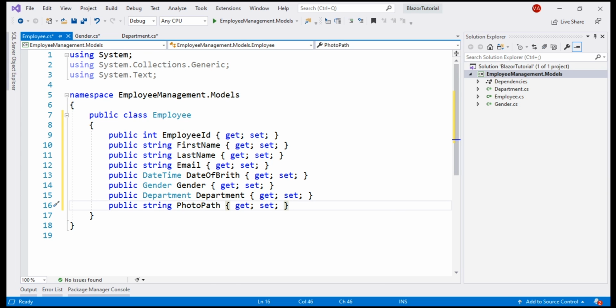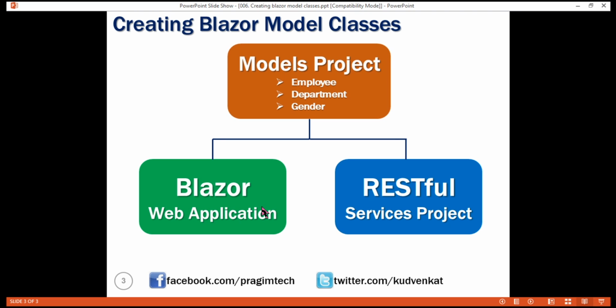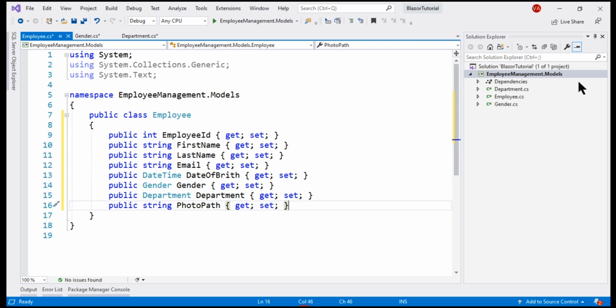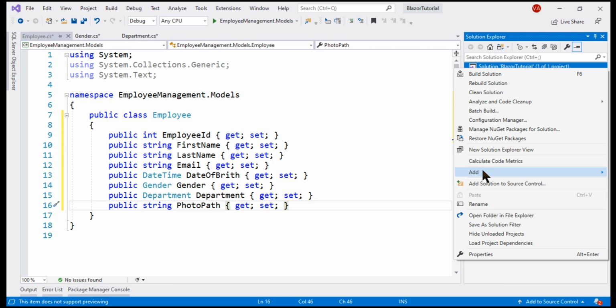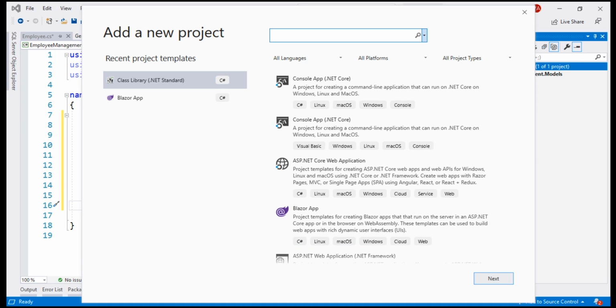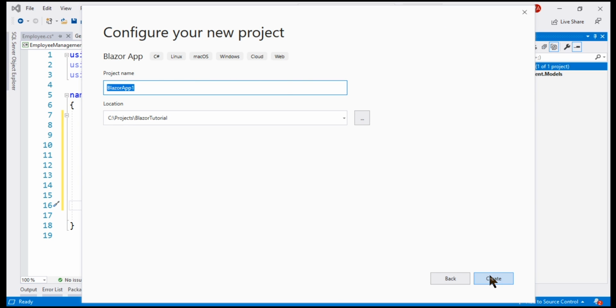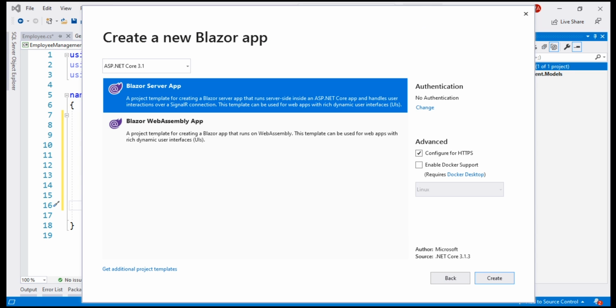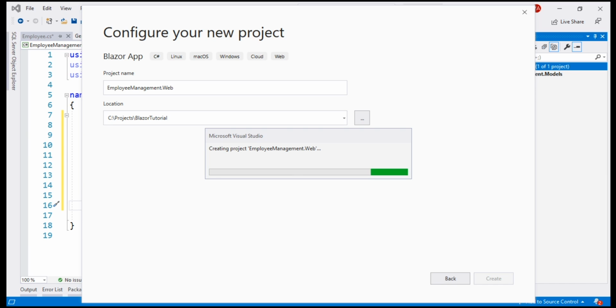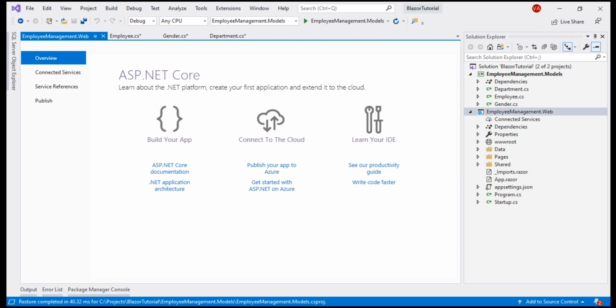Our next step is to create this Blazor web application project. So to this solution, let's add a new project. Select Blazor app template and click next. Let's name our project EmployeeManagement.Web and then click create. We want to create Blazor server project. Blazor WebAssembly is still in preview. There we go. Our project is created.